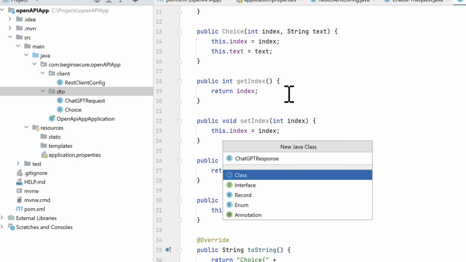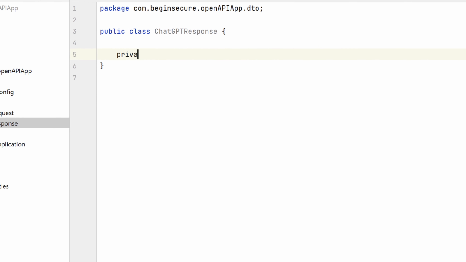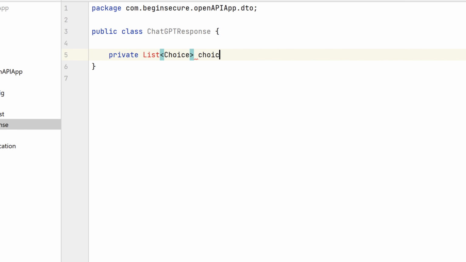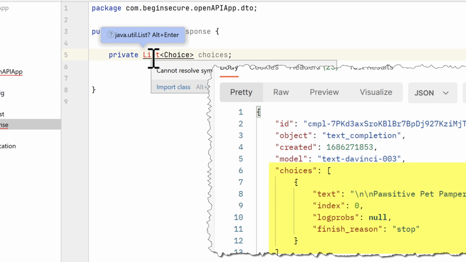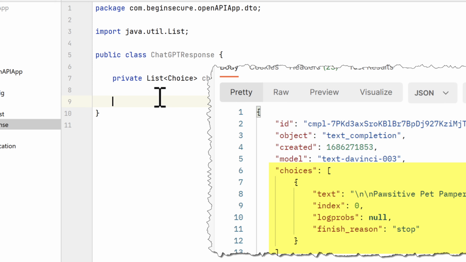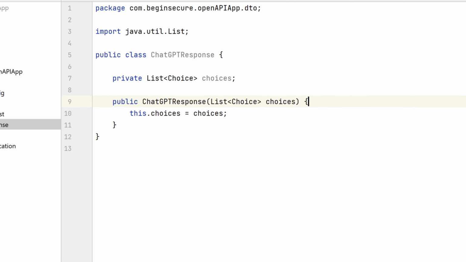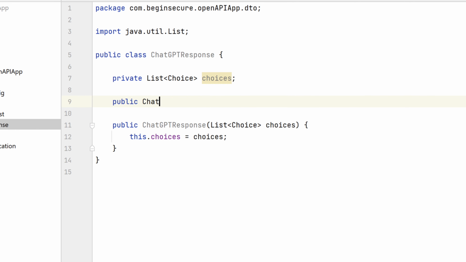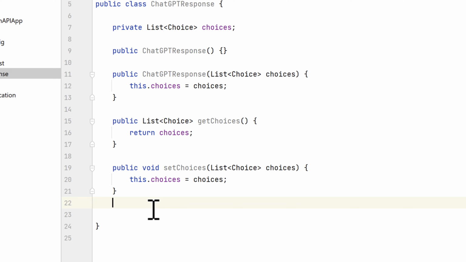Finally, we'll create a class called ChatGPTResponse. It's also a POJO. It's simply a wrapper for the list of choices. Looking back at our response, we'll see that choices is an array of objects, which is what this class will model. We'll add a one-argument constructor for the list. We should probably add a no-argument constructor as well, so let's do that. Then we'll add a getter and setter for the choices field. And finally, a toString method.